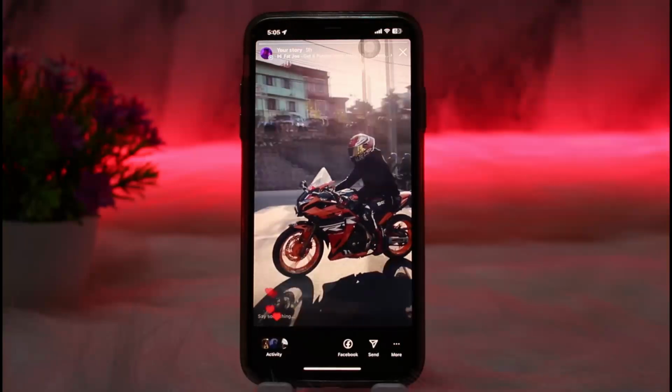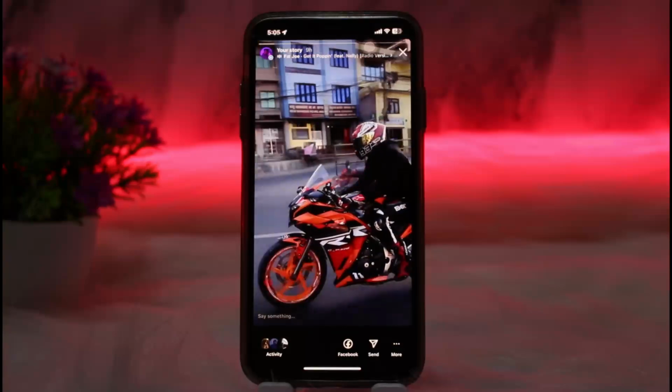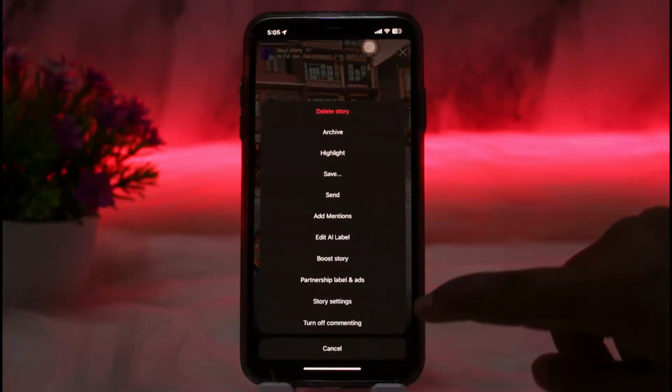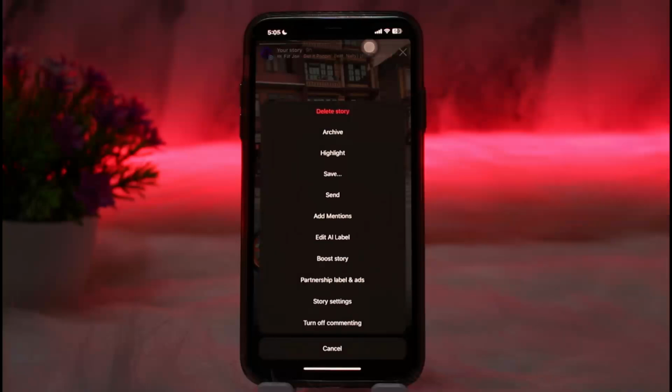Once it has opened up, in order to delete it, all you have to do is tap on the three dots option at the bottom right corner of your screen. Once you tap on three dots option, at the very top you can see the red text that says delete story. Simply tap on delete story and then it'll ask you for confirmation that you want to delete it. Simply tap on confirm deletion and you'll be able to delete it. So this is how you can easily delete story on Instagram.